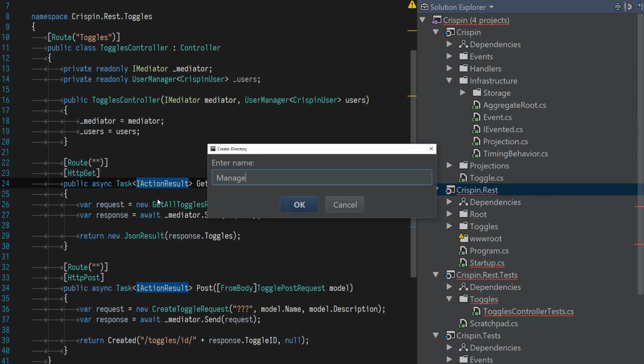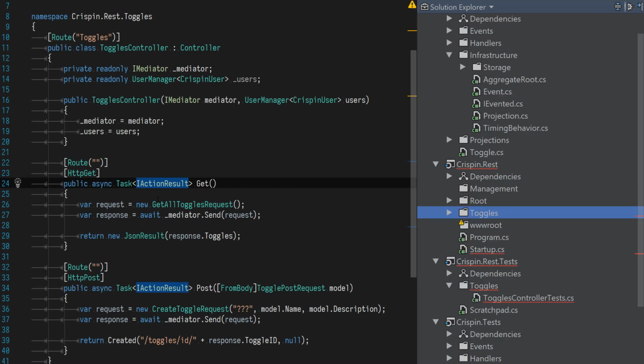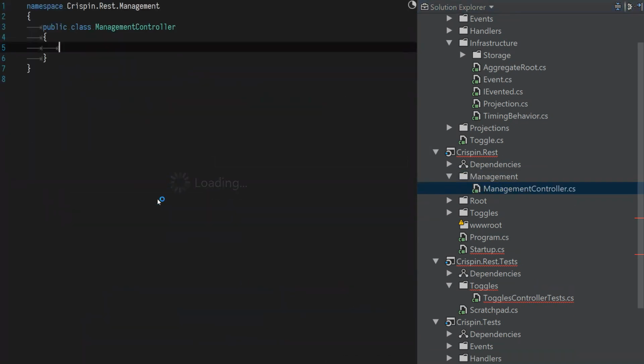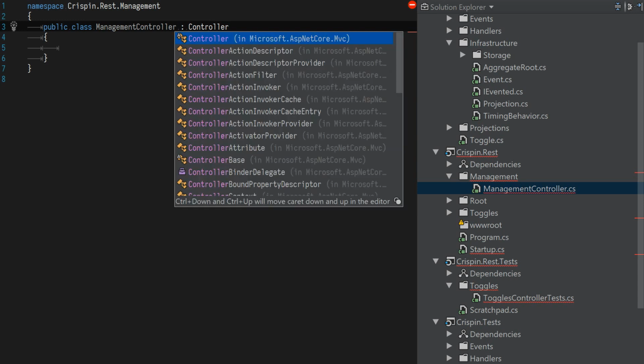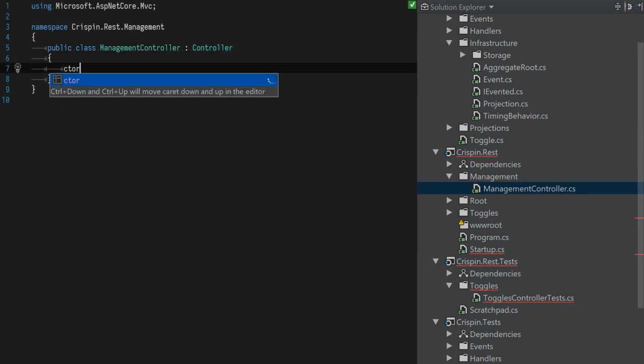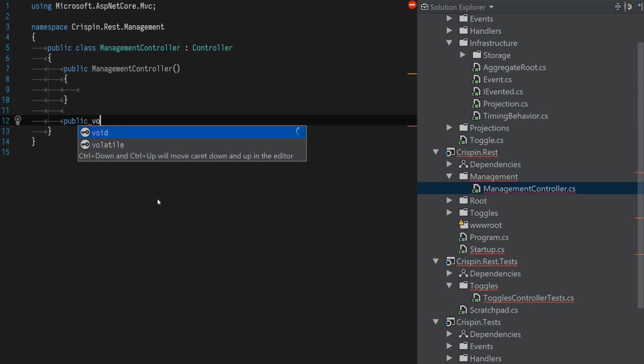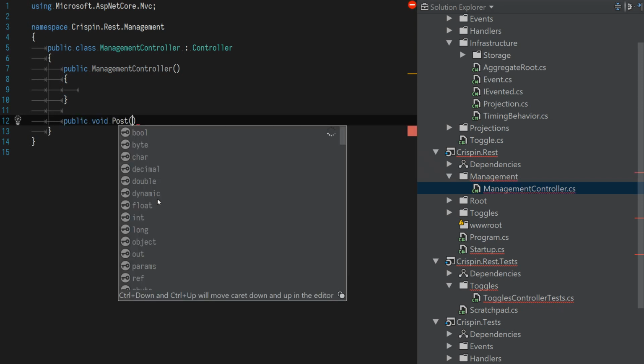Management. Toggles. Management, yeah. And that is going to have a management controller in it, which is going to be a controller class, and we're going to have a public void post.